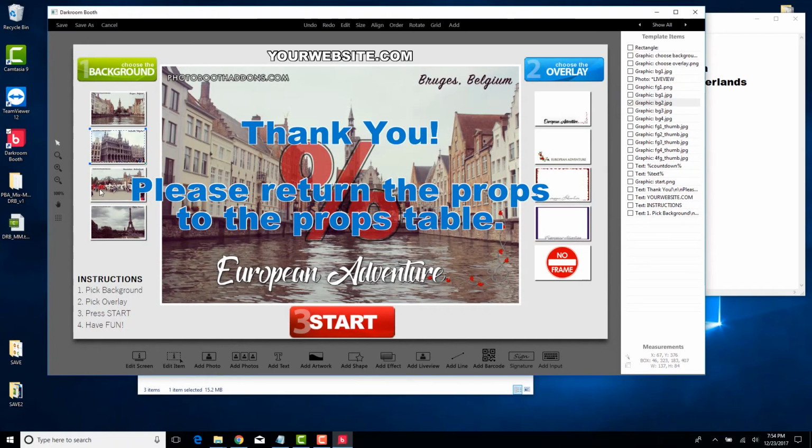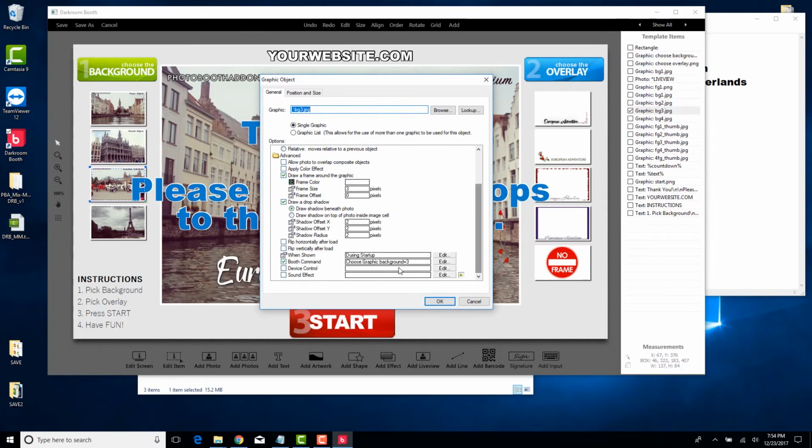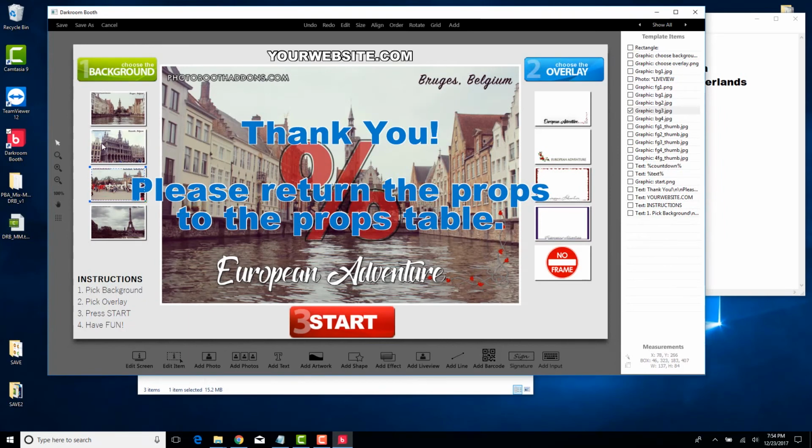So we'll look at this one as well, bg3.jpg, and then graphic list, and then it's the background graphic list, and it's the third item on that list, which is bg3.jpg. Alright, so hopefully that's clear. That's pretty much the hardest thing to remember.